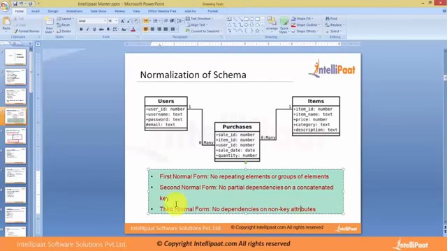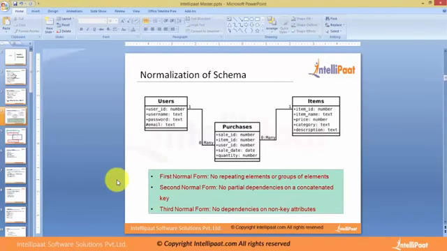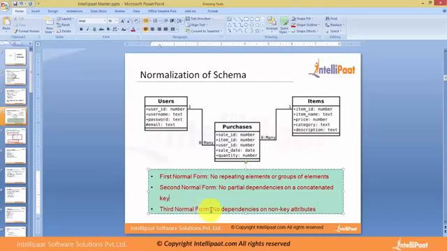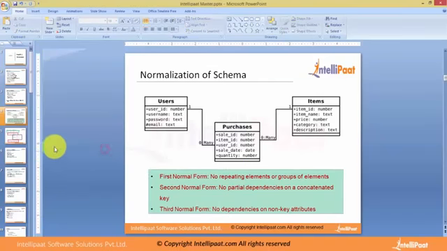The first one is the first normal form, which means there should not be any repeating elements or groups of elements. The second one is no partial dependencies on a concatenated key. We will look at what exactly it is. And third normal form is when no dependencies are there on non-key attributes.